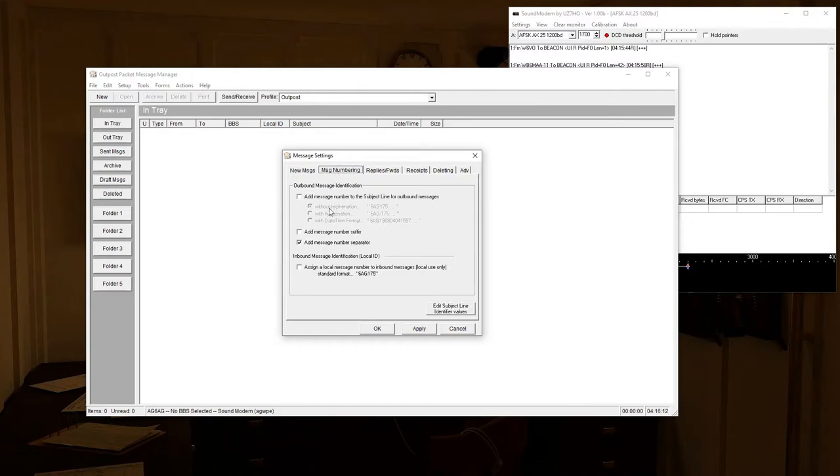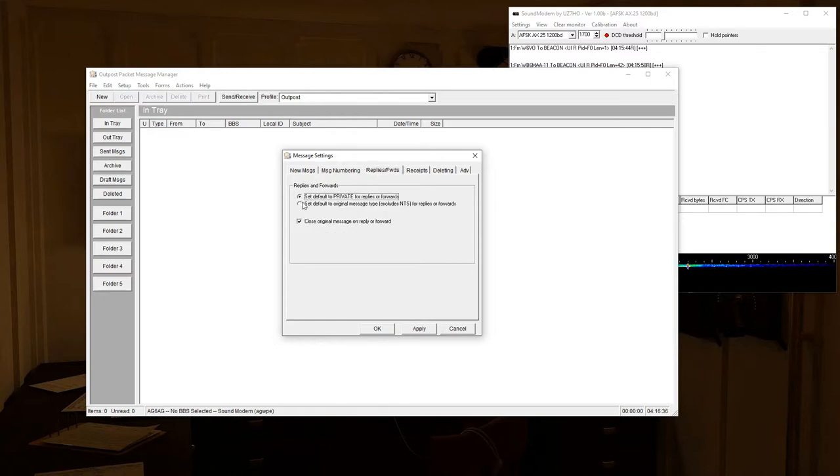Let's see. For message numbers, I think I want to add a number, but I want to do it without hyphen. And do I need the number separator? Yeah, I better put the colon there. All right. And then I'm not going to stick anything else in there. Reply forwards. I'm going to set default to the original message type and close original message on forward. I'm not going to request any receipts. Prompt before deleting. Yeah, that's probably a good idea.